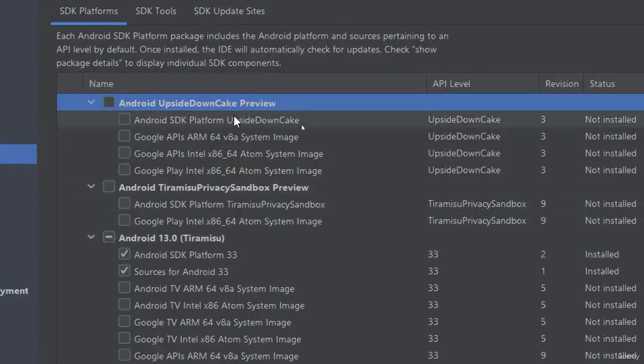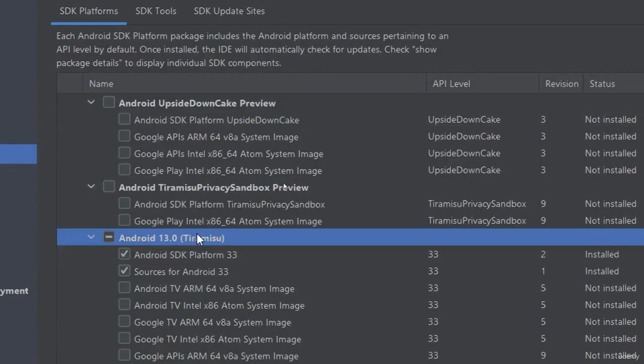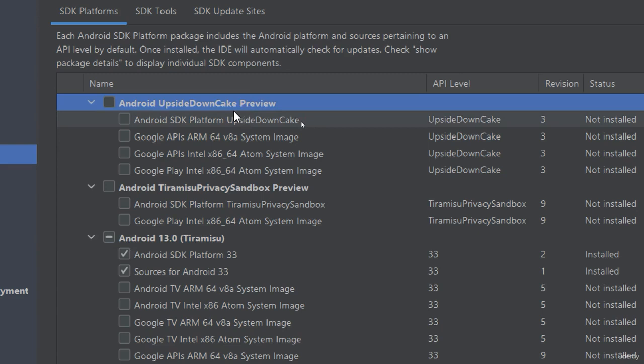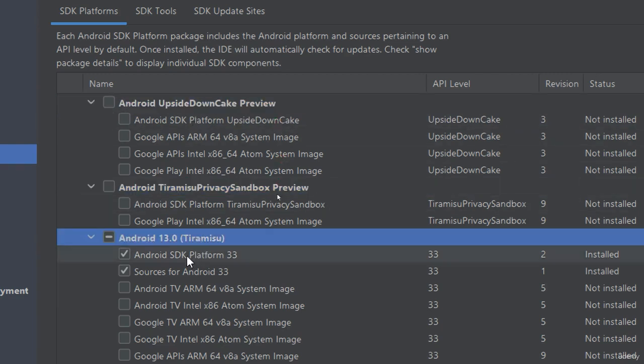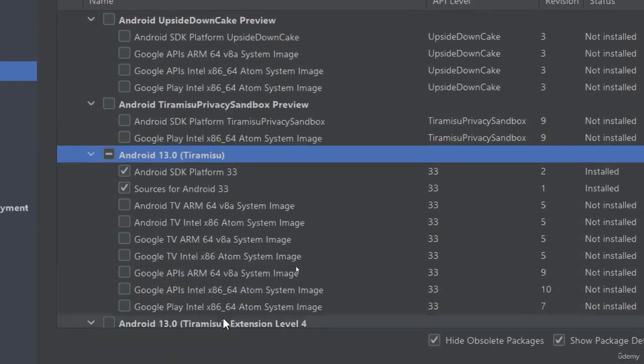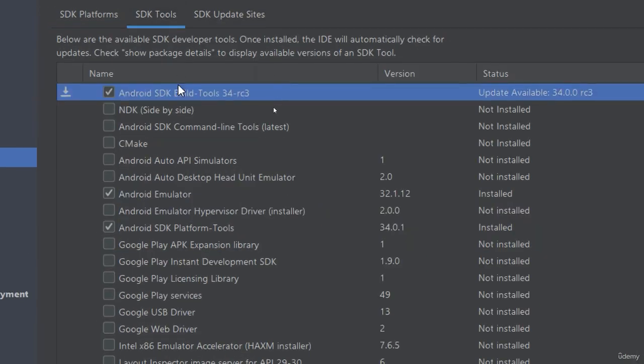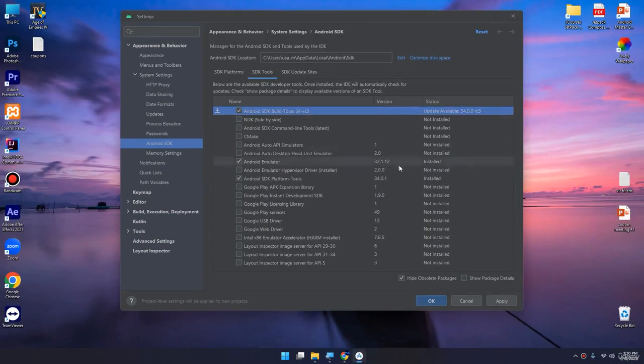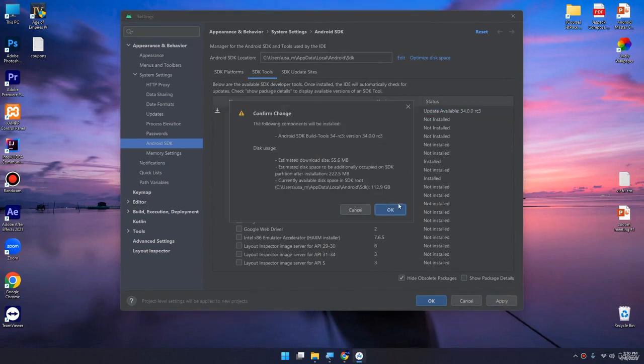Always use and download the latest stable Android versions. My advice to you is not to download the preview from here or here. You can download the latest Android stable versions. Okay, so here you can update and install the latest SDKs and the SDK build tools.